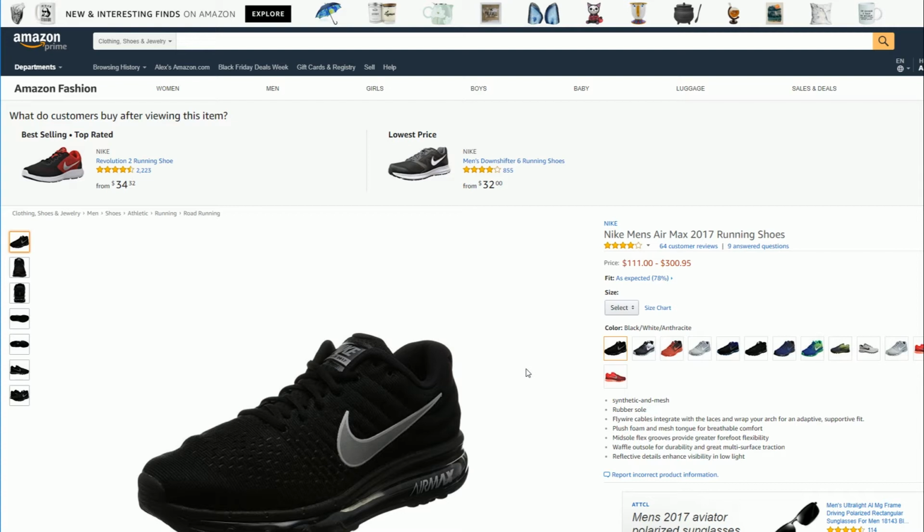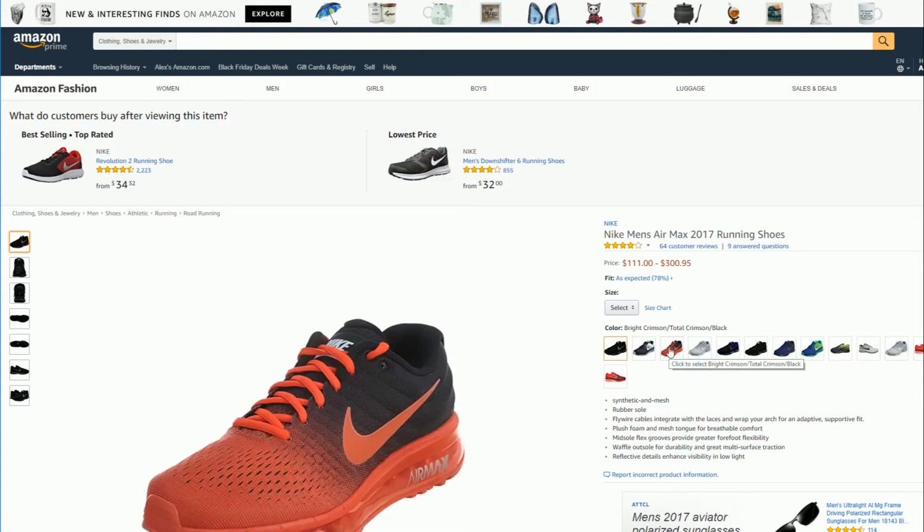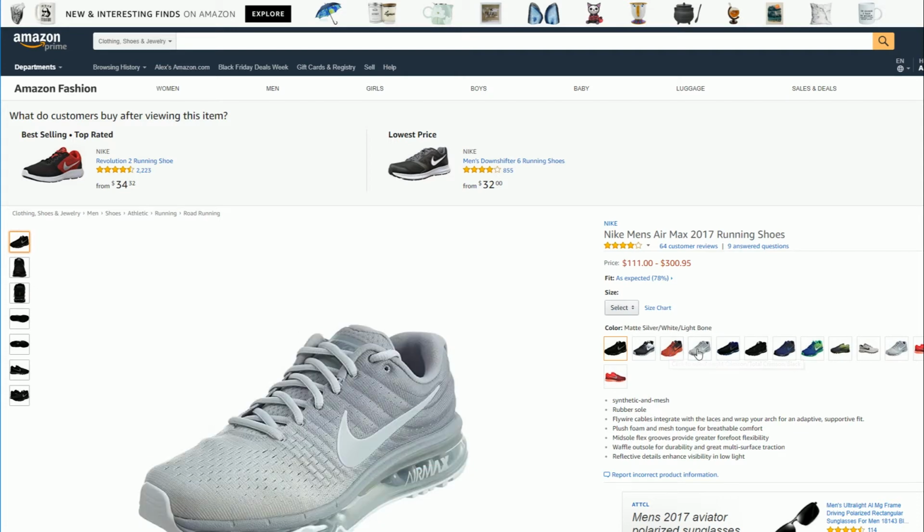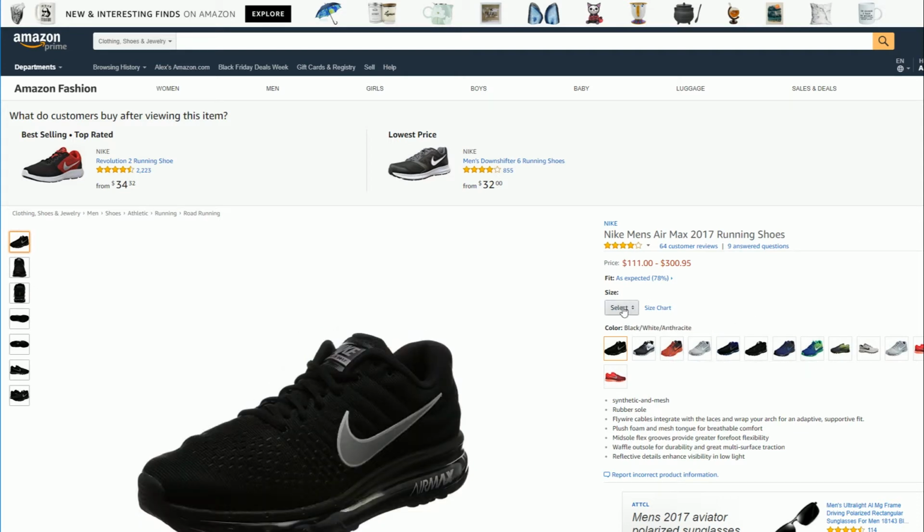Now, what do I mean by variation, first of all? So if you come across here to say this Nike shoe here, there's a very good chance that you may be restricted for Nike, but for the sake of an example, I'll use this. So this Nike Men's Air Max 2017 running shoe, it has a lot of different colors. You've got black, white, anthracite, black and white, bright crimson, total crimson and black, and so on. And you've got a wide variety of sizes as well. And depending on the shoe that's there, you'll see which sizes are currently in stock.